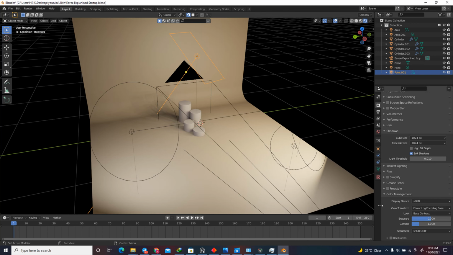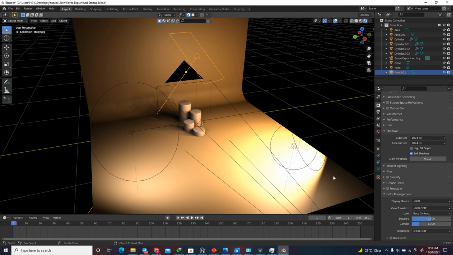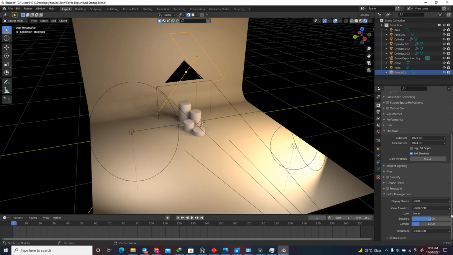Let me show you the difference in the light. Let me set this one to None, as it was before. Whenever there is a bright spot or a dark spot, the lighting is not behaving correctly.